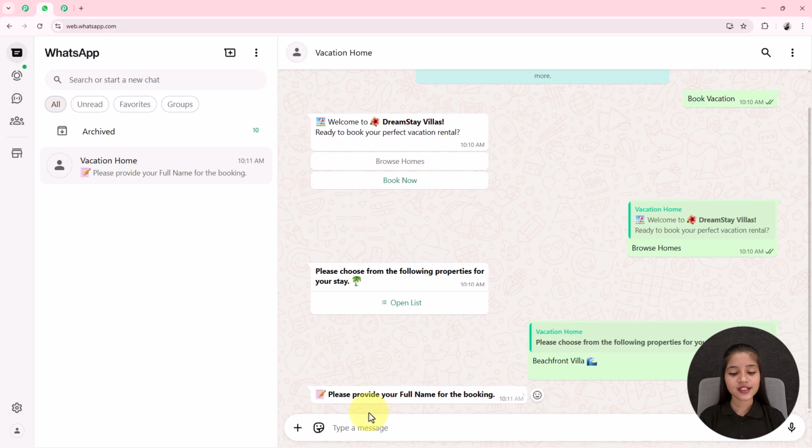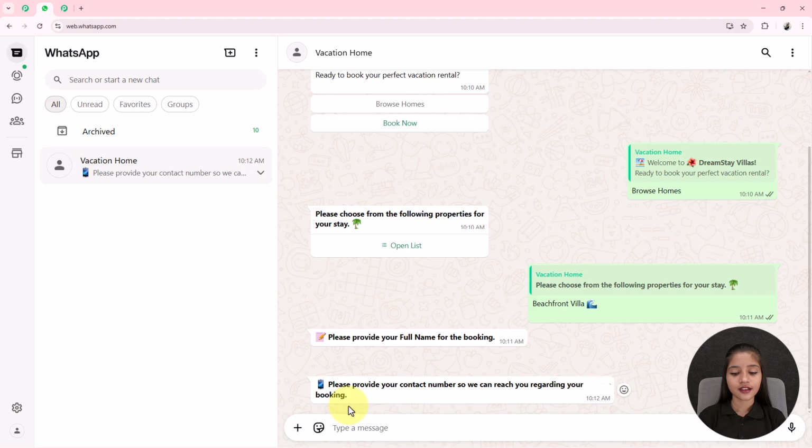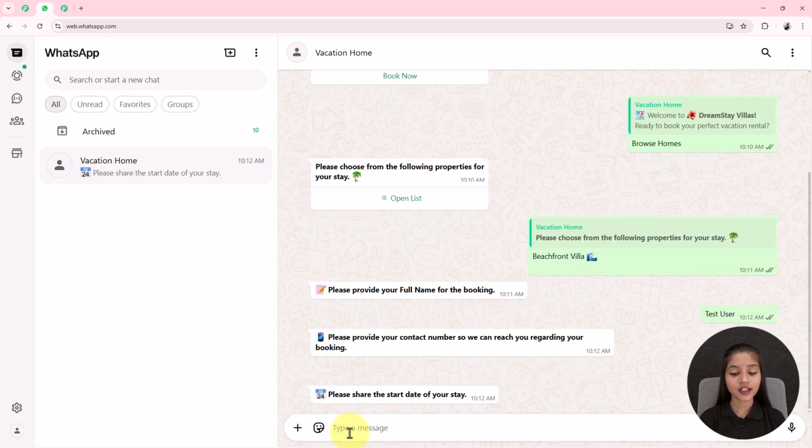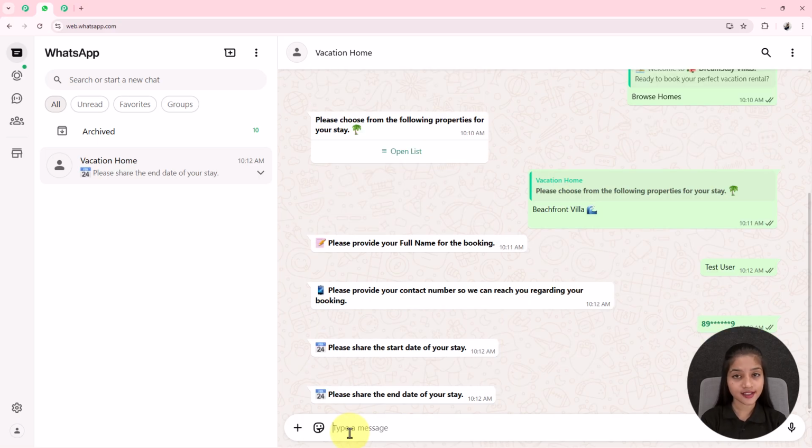Then you will see it will ask me to share my full name. So here I am sharing my full name as a test user. Then it will ask me to share my contact number. So here I am sharing one test contact number. After that, the starting date for booking the stay, then the end date also.